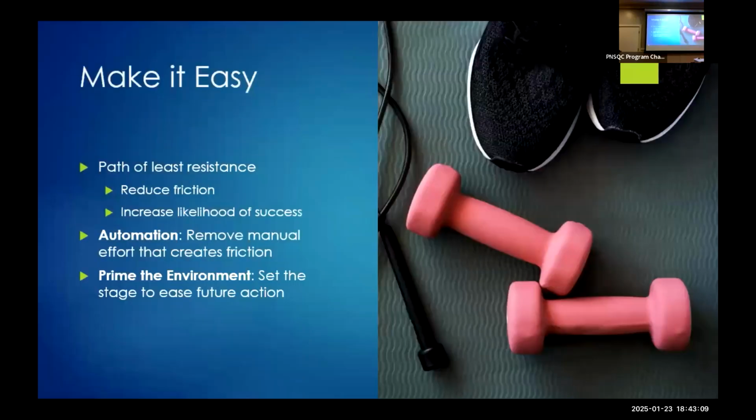Okay, make it easy. This is the 3rd law of habit change. We naturally follow the path of least resistance. We all experience this. In order to leverage this law, make less friction for the behaviors you want and add more friction for the behaviors you don't want. A couple of techniques that Clear outlines are automation. We're all familiar with this, to remove manual effort that creates friction, and then prime the environment to set the stage, doing that work up front to ease future action.